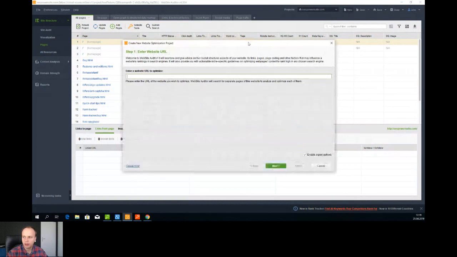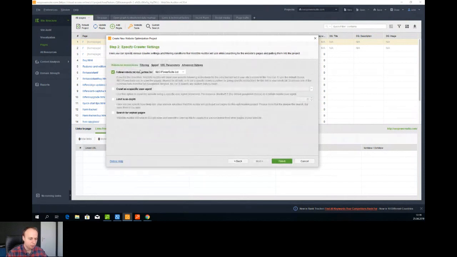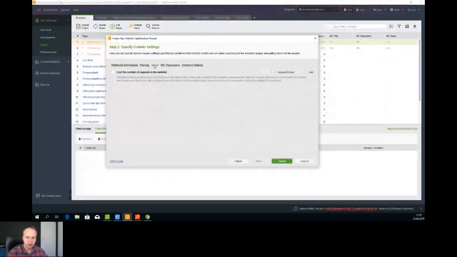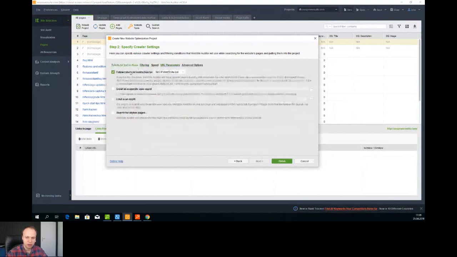But let's begin with creating a project. So again, the same as in Rank Tracker, you have to enter the name of the domain that you would like to analyze, just like that. I also recommend you to enable the expert options box, because at step number 2, it will open those settings which can actually define how Website Auditor should access your website. These settings are pretty important because if you change something here, it may really provide you a different site structure. For example, let's have a closer look at these settings.